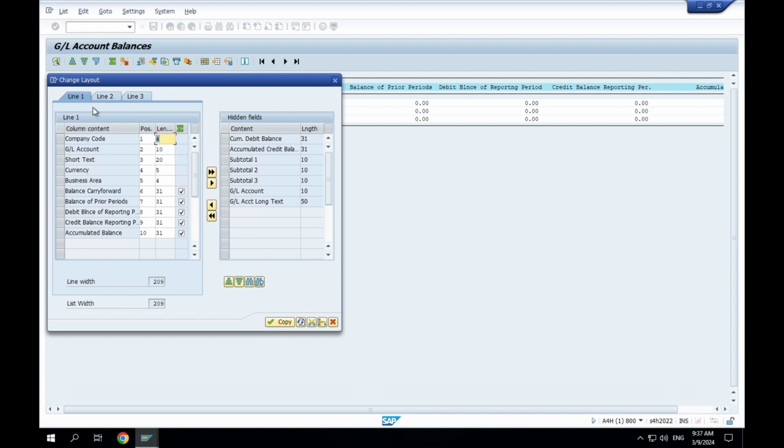So this is going to give us the list of columns that are currently appearing, and this is the list of columns which are hidden, nothing but hidden fields. Over here you can see GL long text, which is now currently hidden, and now I'm going to put it over here and press left button. What it basically does is pull out the field from hidden list to the show list. So now we have got the GL long text over here.